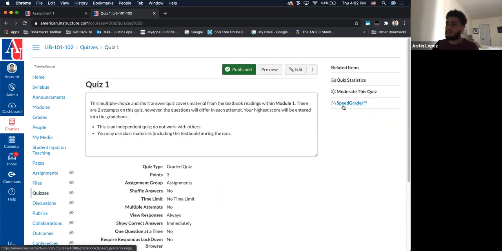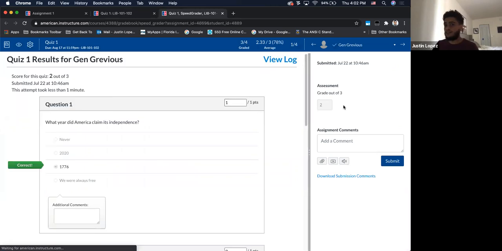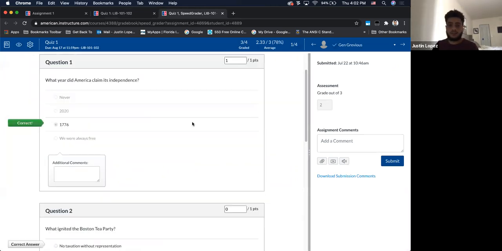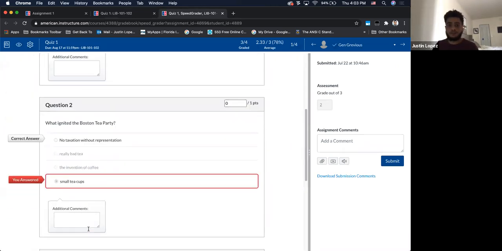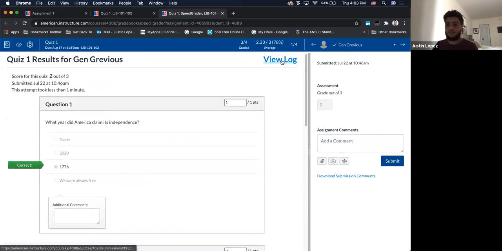The last option, again, you have SpeedGrader. SpeedGrader isn't used that often when looking at quizzes, but it's still here. And you can go ahead and see how they did here. Go ahead and view the logs.